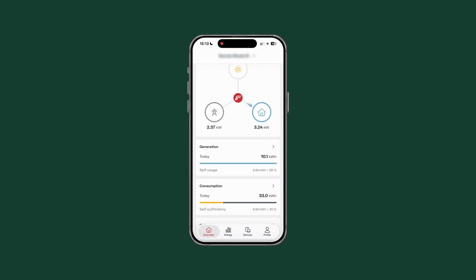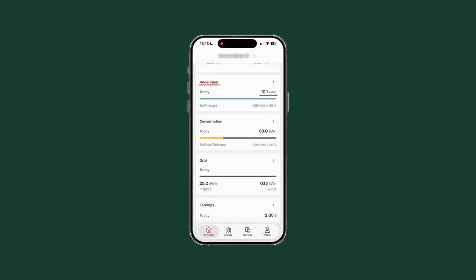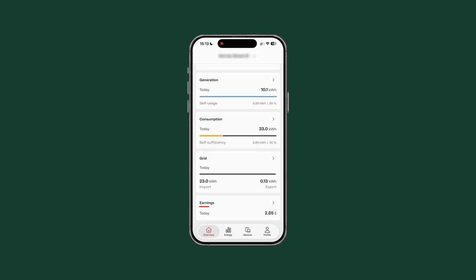Scroll down and you can see the generation that you're producing and how much solar is being produced today. You can also see the consumption, that's how much you've used in the full period since midnight. You can also see what's gone to or from the grid in that day. Finally, down the bottom is your earnings that you've earned from solar today. That's set on the web version and I'll show you in a separate video.